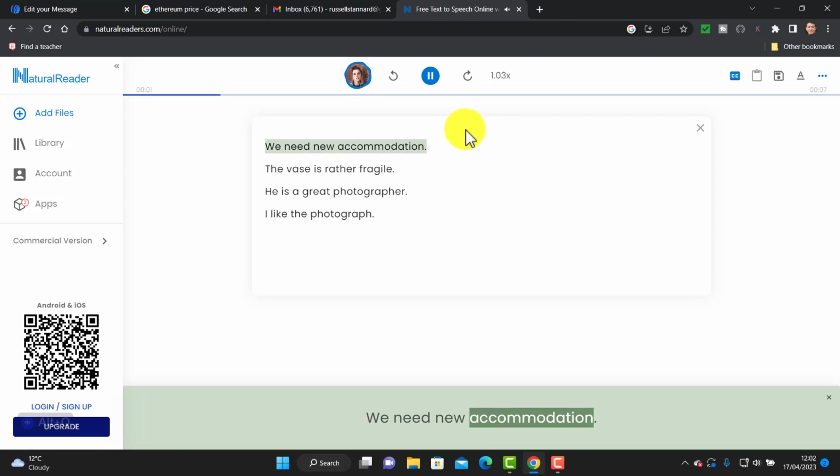We need new accommodation. The vase is rather fragile. He is a great photographer.